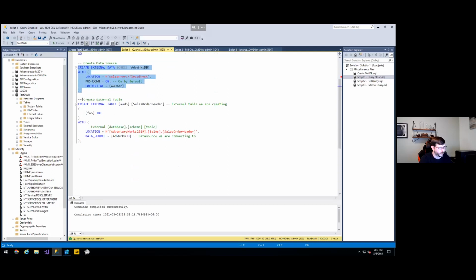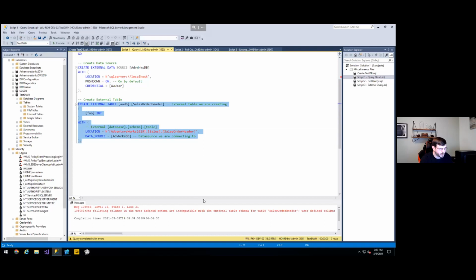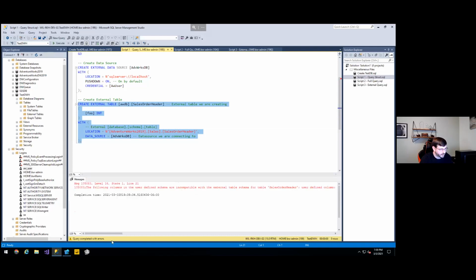All right. Now I'm going to create an external table. The table that I'm going to pull, I'm going to create the sales order header table, and I'm going to pull it from my AdventureWorks 2019 from the sales schema and sales order 2019. I'm going to run this, and you will notice I get an error. The error is: the following columns in the user-defined schema are incompatible with external table schema for table sales order header. The problem is foo_int is not a proper column for this table.